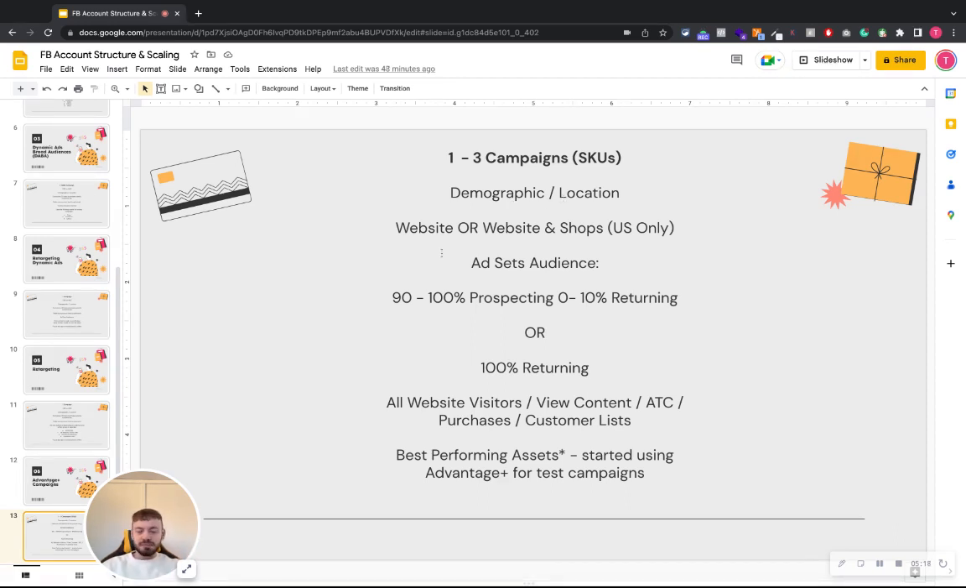Now, we've seen mixed results. You can use website only or websites and shops. Now, websites and shops is US only. We have seen good results in some clients' accounts, but in some other clients' accounts, we haven't seen the best results of websites and shops.